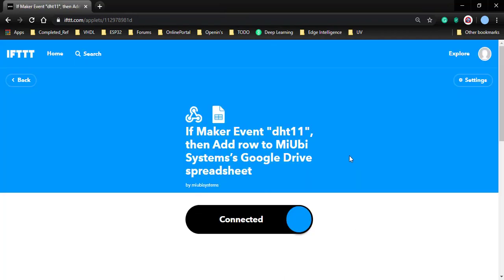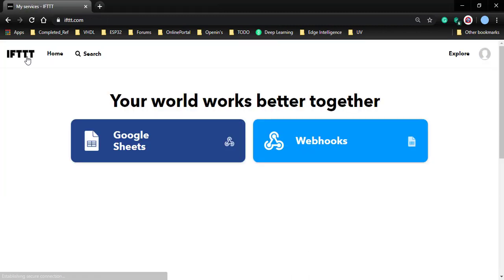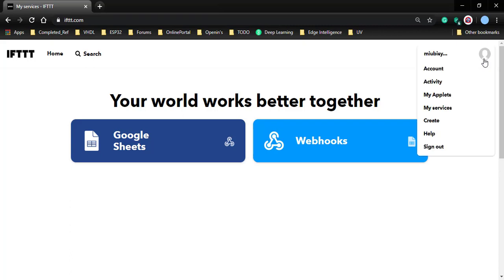Now the main thing is, once the action is finished, now I am connected, everything is proper. Okay, done. I'll come to the home page. These are the two things you are currently connected to on the IFTTT platform: Google Sheets and webhooks. Primarily, before you do this, you need to create an IFTTT account. So you can create that.